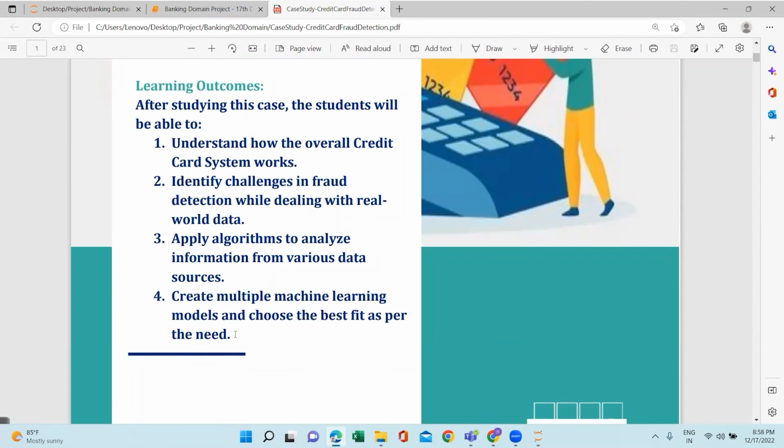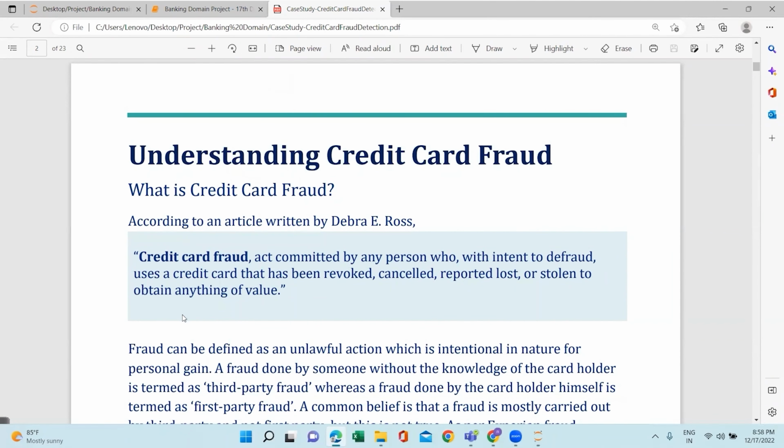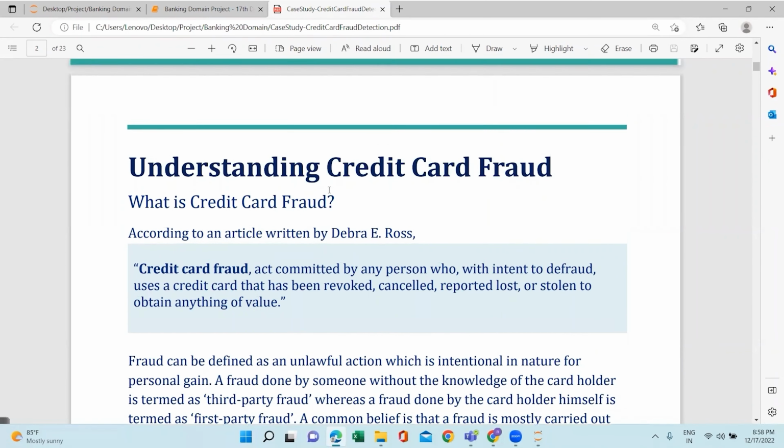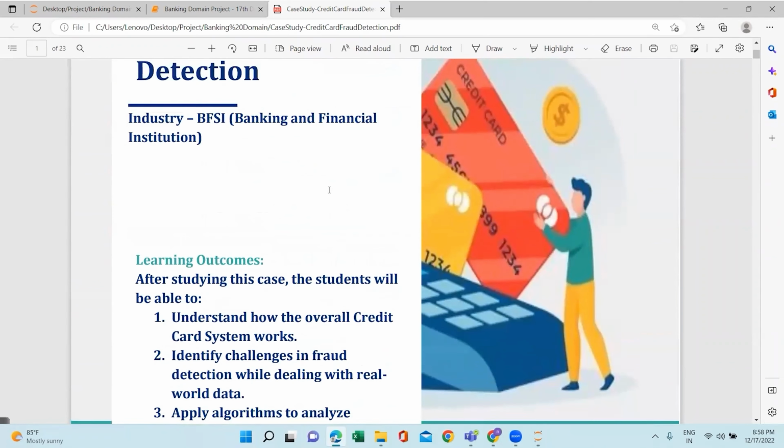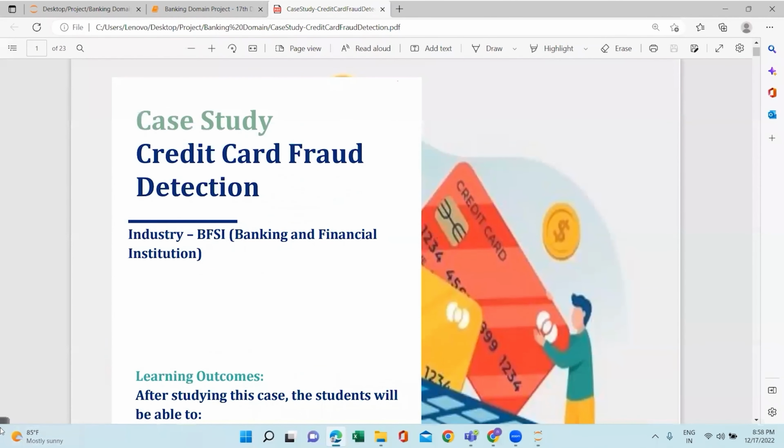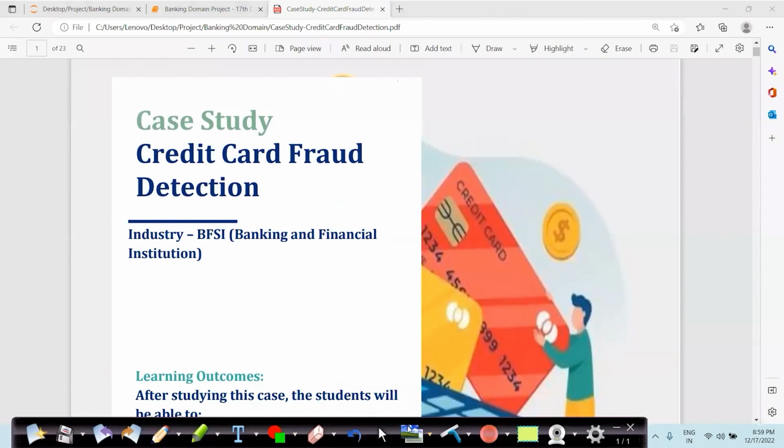Now, understanding the credit card. This is 23 pages, guys. I'm not going to read all of it, because if I discuss all of this, one class is gone, and I think I still will not complete it. So I will share this PPT for your understanding. It's mandatory if you want to go into the banking or financial sector, along with the key things I have written on my board.